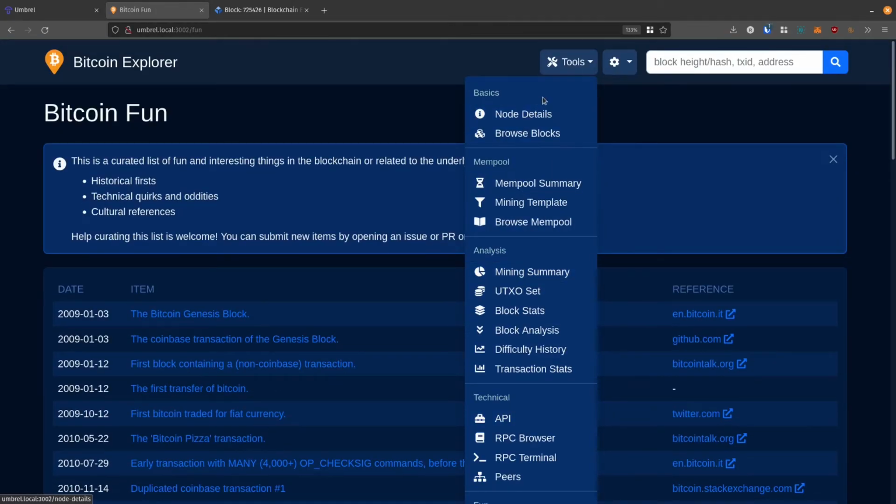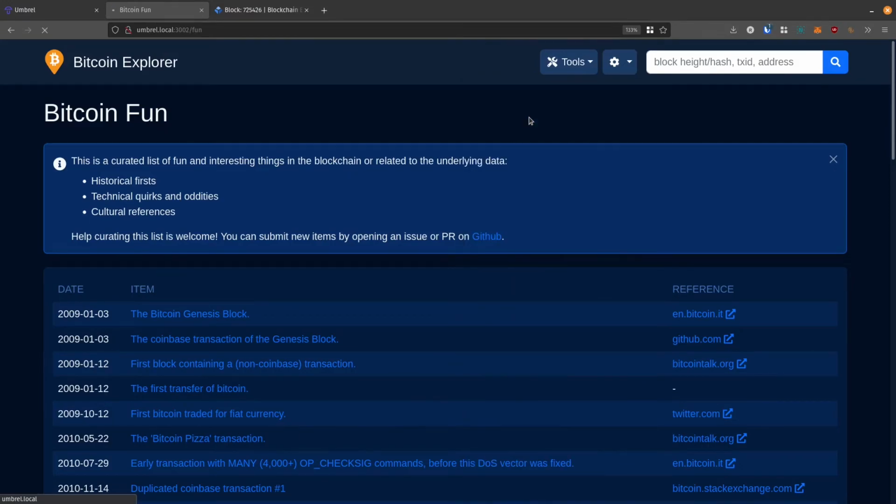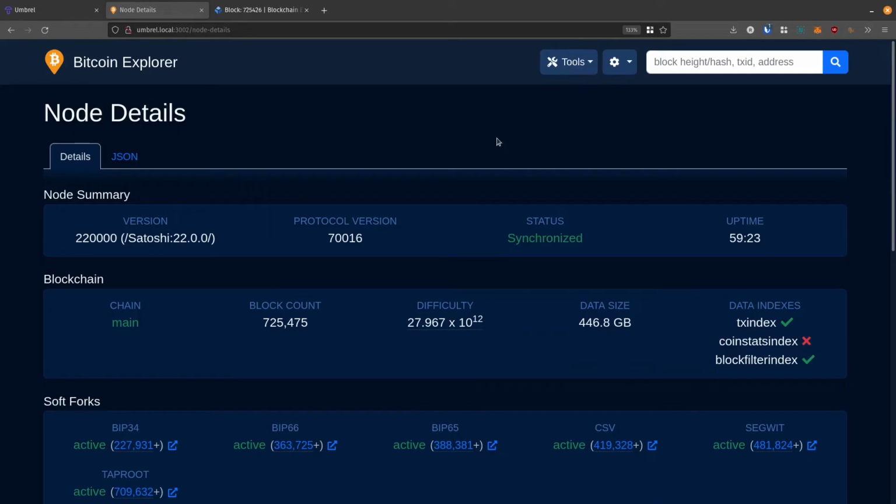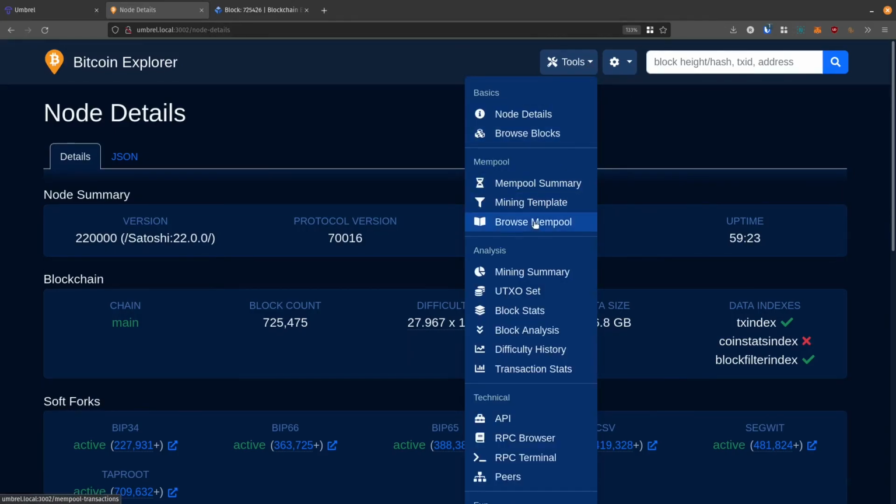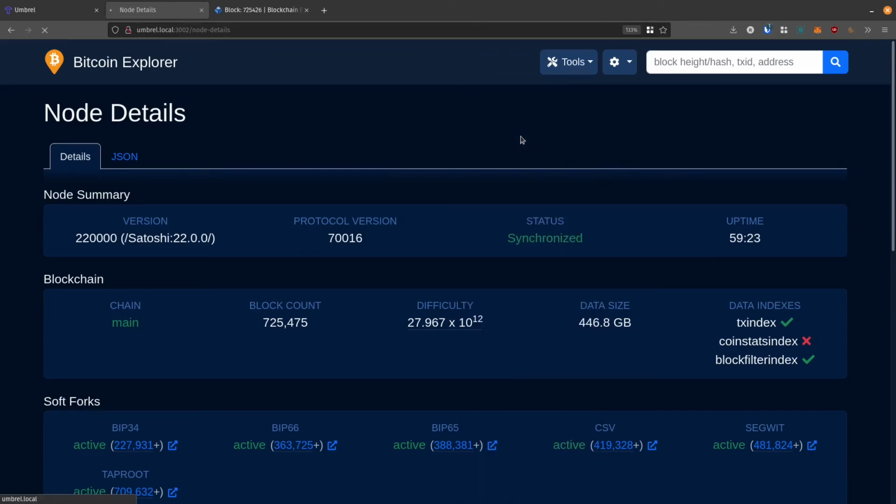And then, of course, you can go to your own node details, and this just shows information about your node. It shows the block size, or the size of the whole blockchain, 446 gigabytes, how many blocks there are, the uptime of your node. So just some cool information. Anyway, that's just a quick look at what it looks like to run the Blockchain Explorer on your Bitcoin node.